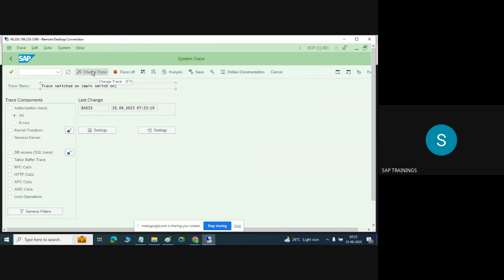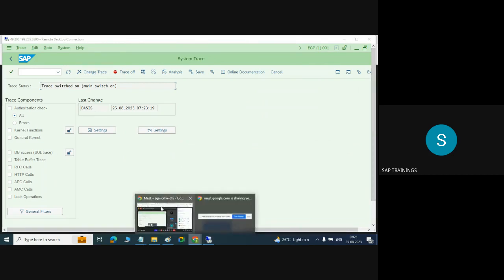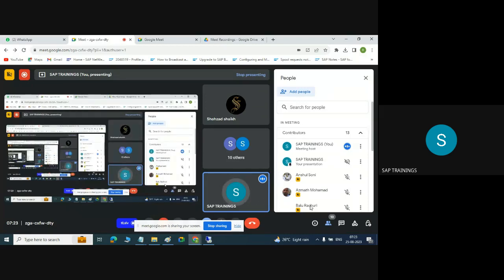Someone will switch on the trace. On a long weekend, they will switch on the trace and go home, then the system will start collecting all the logs. So it keeps on filling the file system. Why? Because the logs will be stored at the file system level, and it keeps on storing the data.